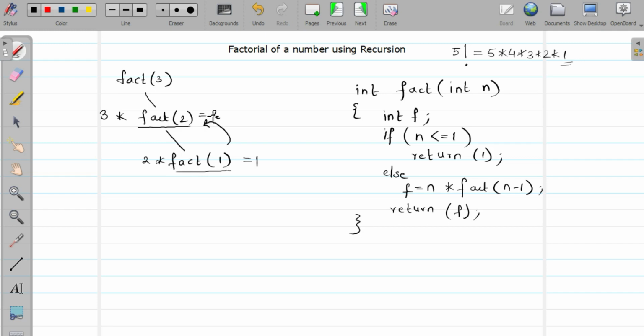Now this call returns the value to its previous call. Remember this thing. And this is the answer of this call. Now what is the value of n at that time? 3. So 3 into 2, which is 6, will be collected in your f variable and will be returned.